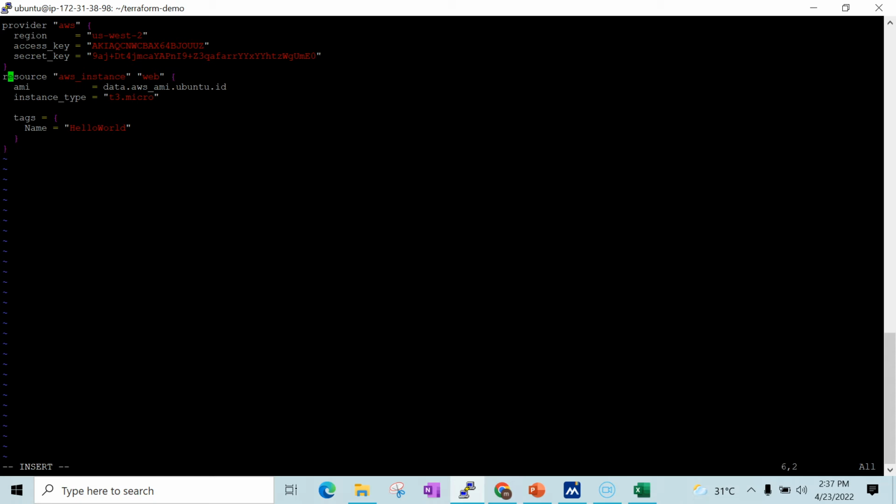So this aws_instance is the type of the resource, and web is the reference name that Terraform will be referring to. The web name is not going to be created anywhere in AWS; it is just for Terraform, for its reference purpose. We can change it. For example, we can give it a name like Terraform.